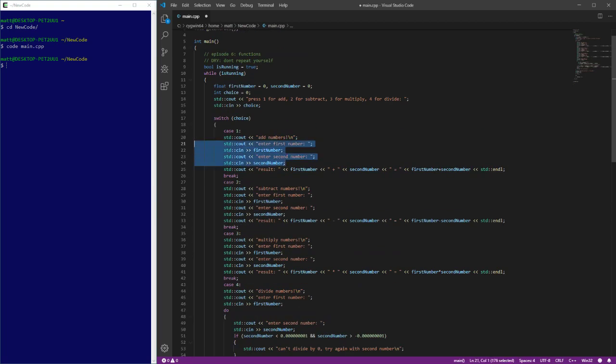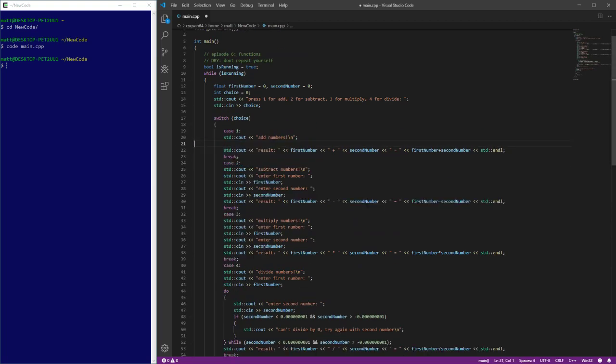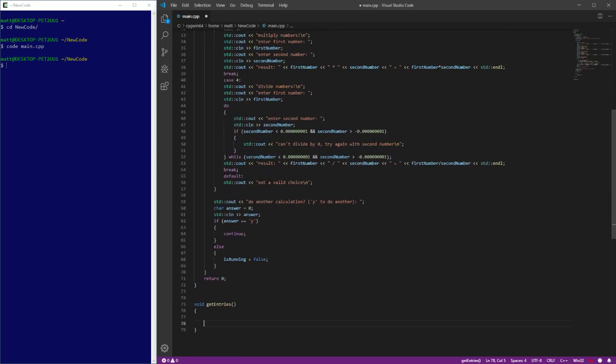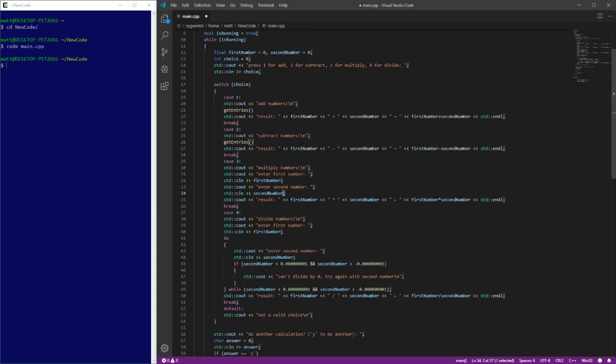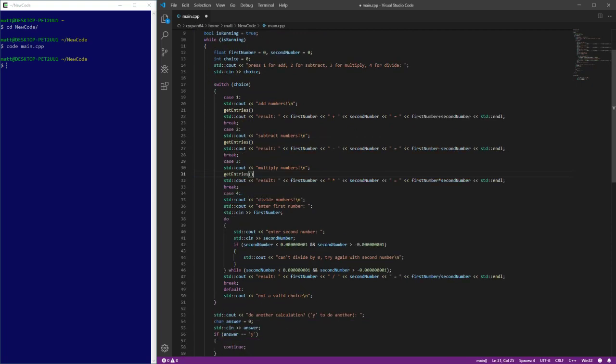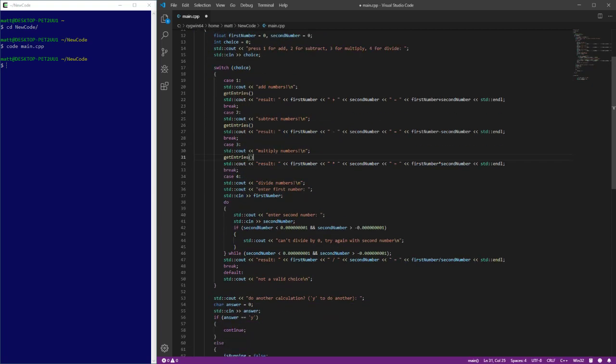But we want to just take this section here and put it in here. And that way we can just call getEntries at this section of the code anytime, so we're not repeating that same 4 lines. It's going to save us some lines of code. However, this divide one is a little different, so it's not a full repeat right there.